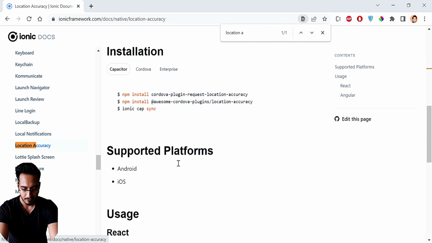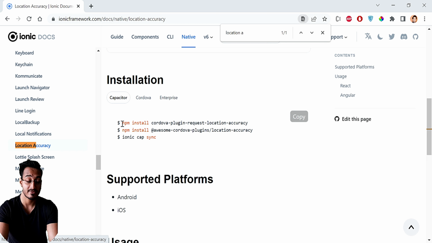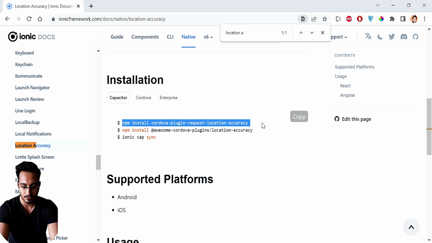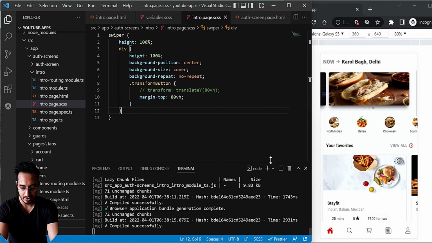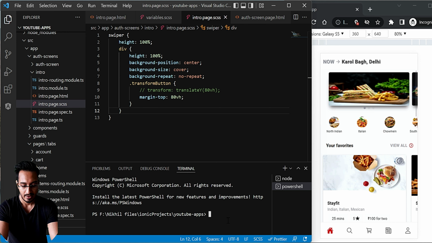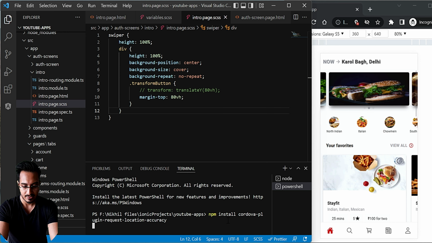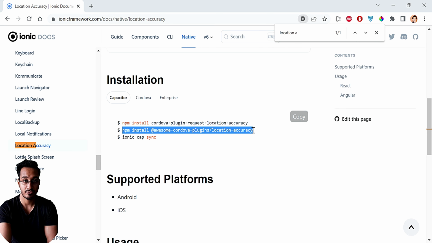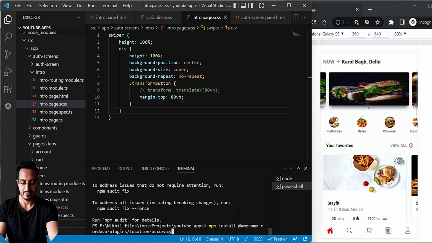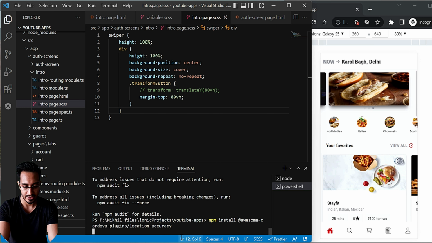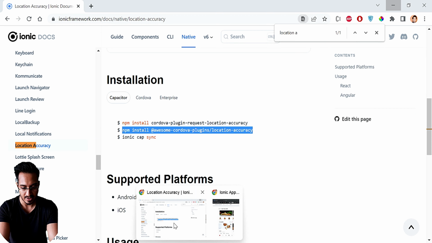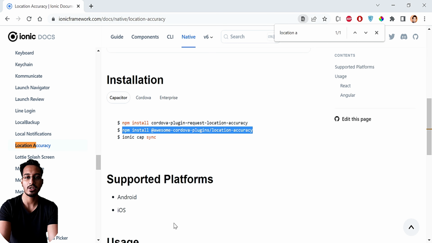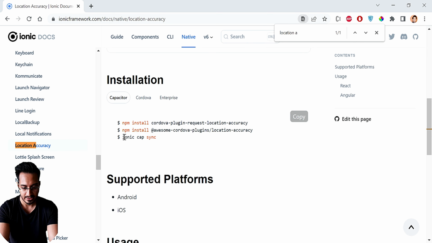Out here, at first we need to install, and since we are using Capacitor, I'll install it directly for the Capacitor one. If you're using Cordova, you can go for the Cordova one. Let me copy it, and out here I'll open another node PowerShell and paste it directly, and it's going to install that. Meanwhile, I'll copy the other one and wait for it to finish. Alright, this is done. Let me paste the second command and hit enter. After that is done, the third command is ionic cap sync, and for that to run, we need to run ionic build if you haven't run that, because we need the www folder before running this. Now this is also done.